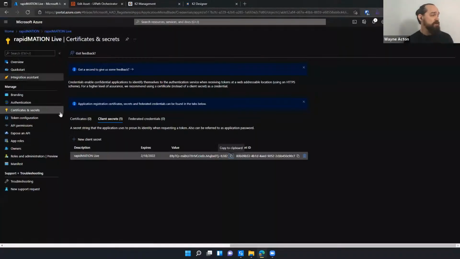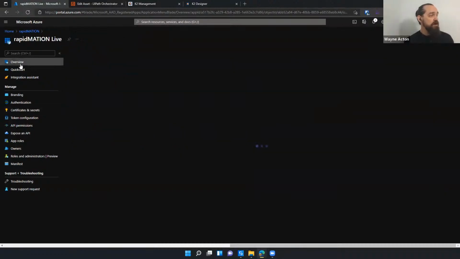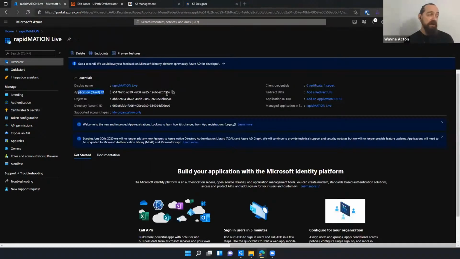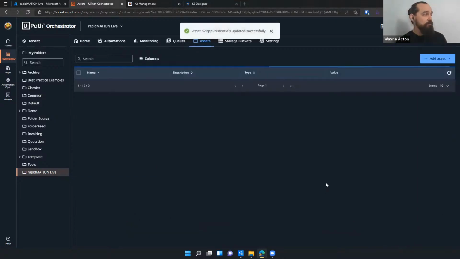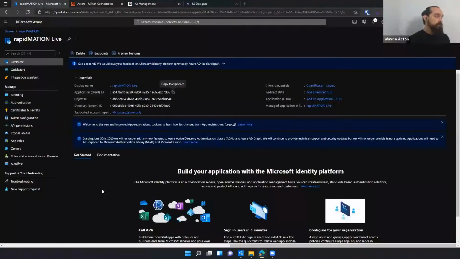I'm going to jump back into here quickly. I'm going to click back to the overview and grab the client ID. Now what I'll do is put that into the username field. So for the K2 app credentials, the client ID goes into the username field, and the app secret goes into the password field. So I'll go ahead and update that one. Cool. Now we'll jump back into here.